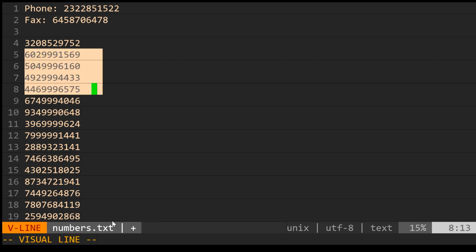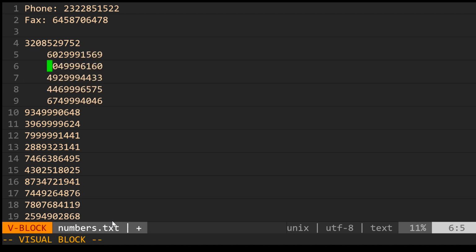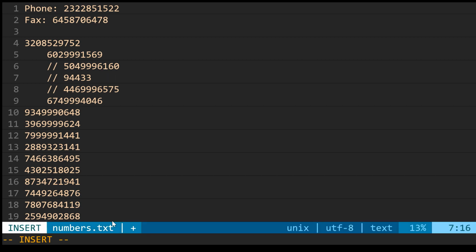Once you get comfortable with visual mode, it's a really handy way of quickly doing things with text that you would normally have to use your mouse and keyboard for, and makes quick work of many different textual editing jobs.